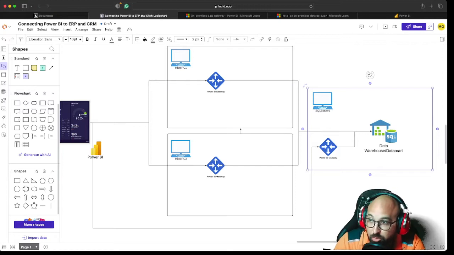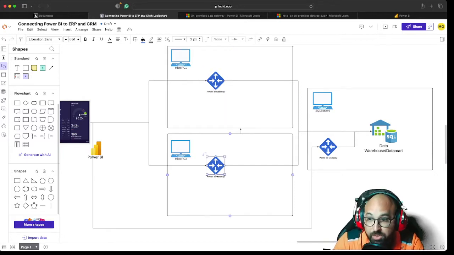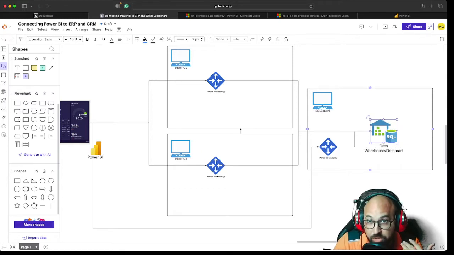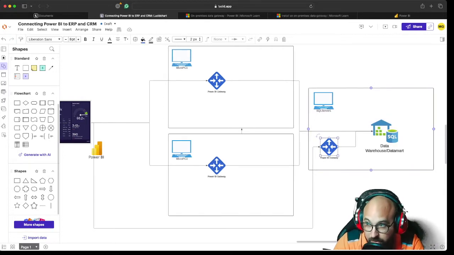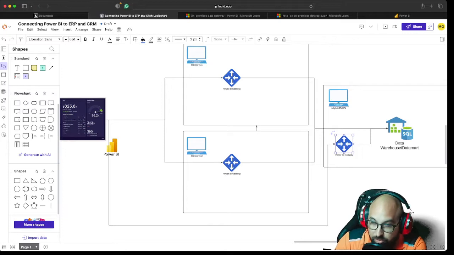That means if microPC1 is pulling a really, really long query, it might send traffic through microPC2 instead to access your SQL Server, or it might use both of them at the same time to retrieve the data more quickly. It might even use all three because technically our cluster now has 3 gateways in it. So that's a quick diagram on SQL Server and Power BI gateways and clusters.